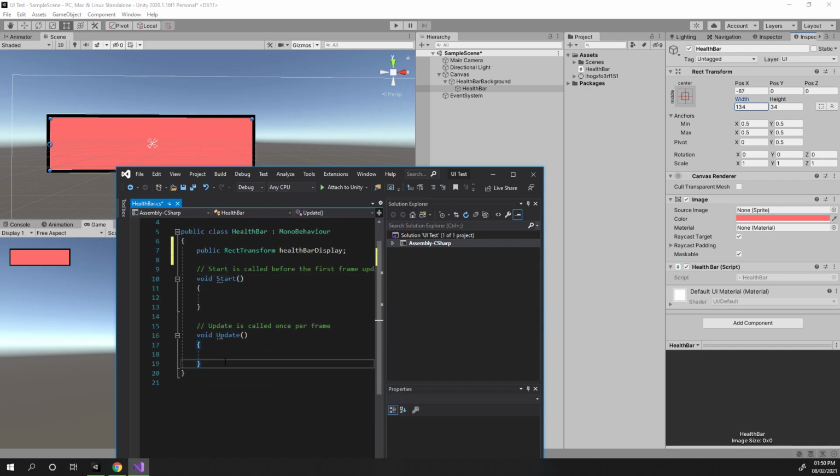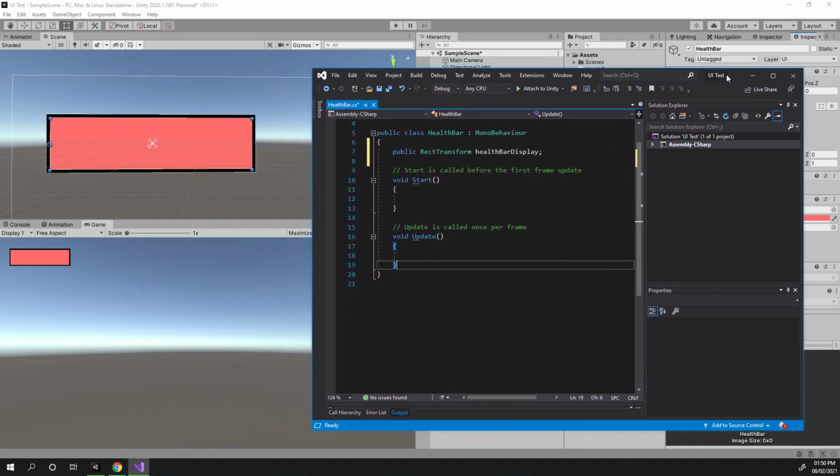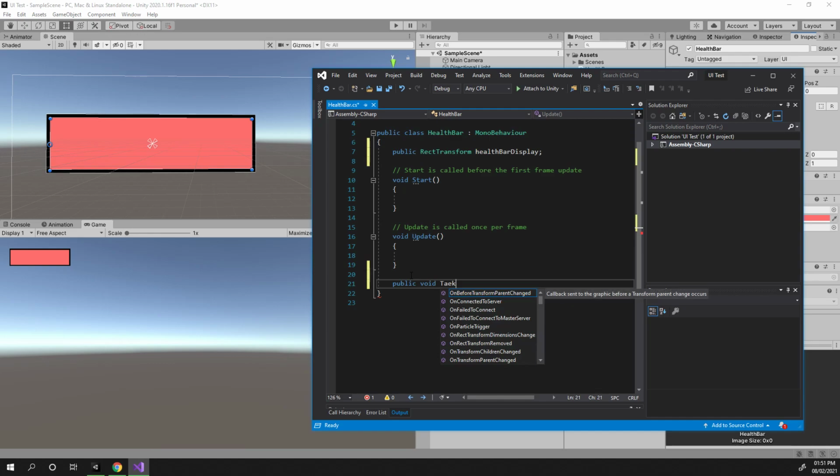So the next thing we're going to do is a bit like when we did our character movement. We want some way of triggering this. So in the future, it's going to be when we take damage, an enemy attacks us, or we fall into a pit. That will be when we take damage.